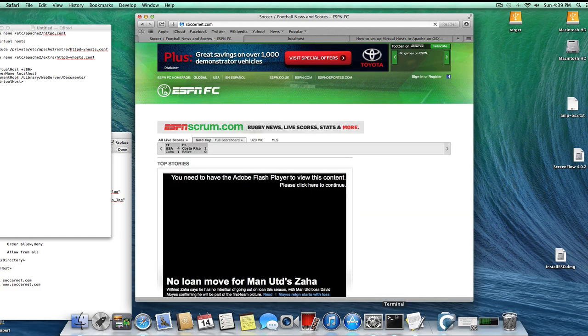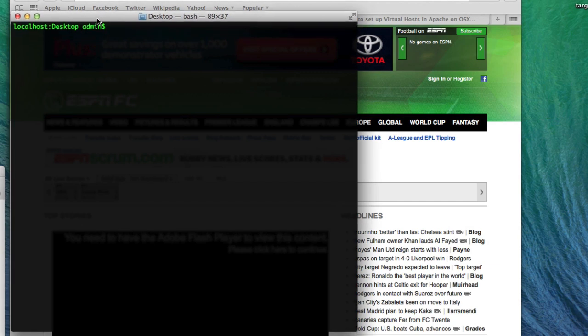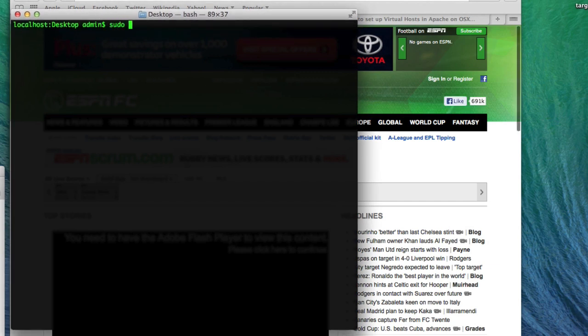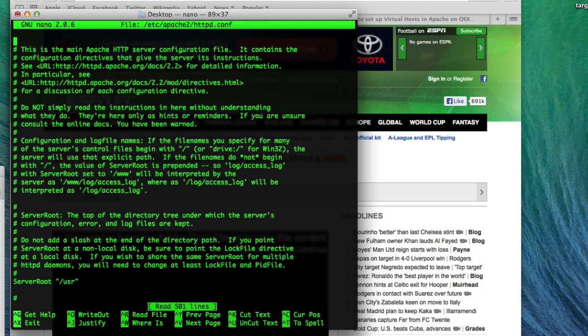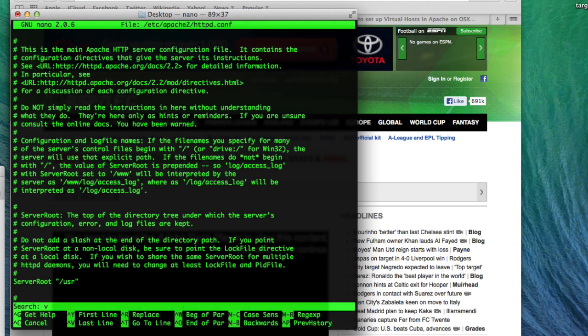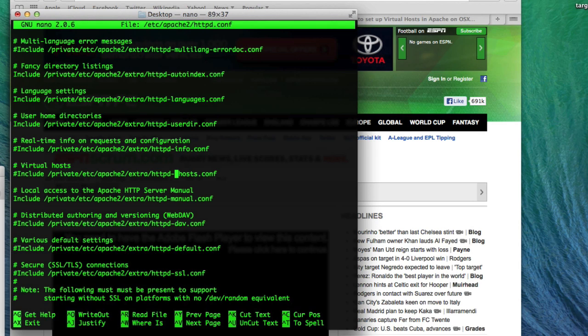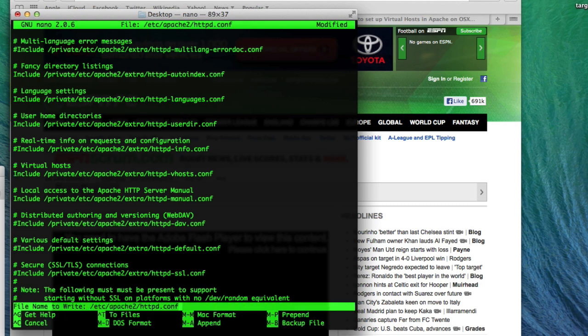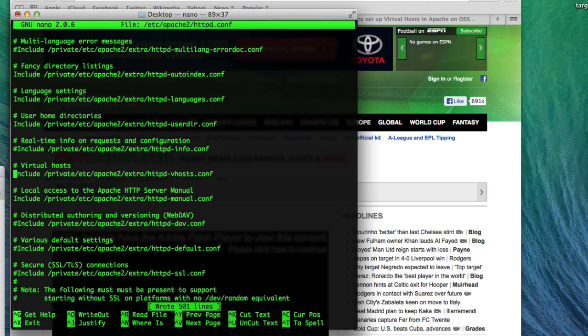So the first thing we need to do is open the terminal, and we need to edit the main Apache file. So it's sudo nano /etc/apache2/httpd.conf. We open that file up, and what we're looking for is a line that starts with vhosts. We can do a search with Control W, put in vhosts, and enter. It lands on the line exactly there. We just need to uncomment that line, and then save that, write it out with Control O, save the name, return and exit.